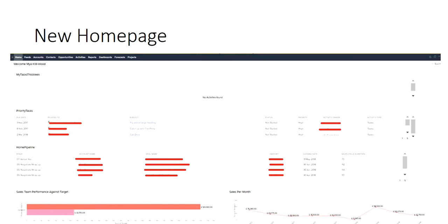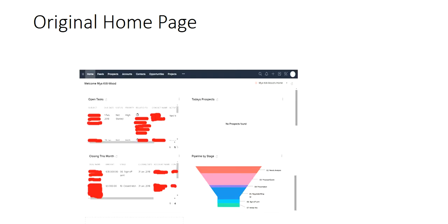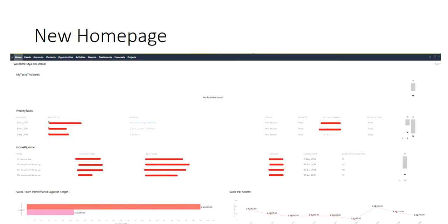So here's the new homepage. First of all, at the top, you can see that if I go back, multiple tabs are on the top navigation bar, and now the navigation bar is quite concise and only displaying the important tabs. Secondly, the My Tasks This Week will display the tasks of the user that is logged in. This is important as it demonstrates what the employee signed in should focus on that day or that week.